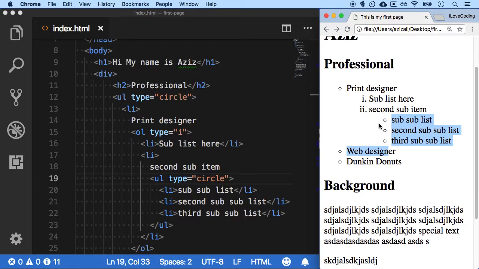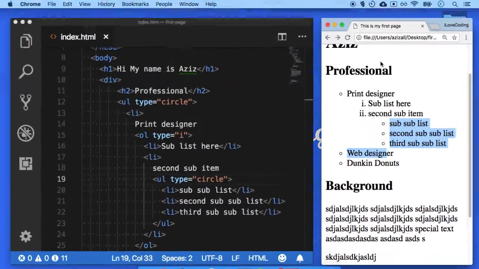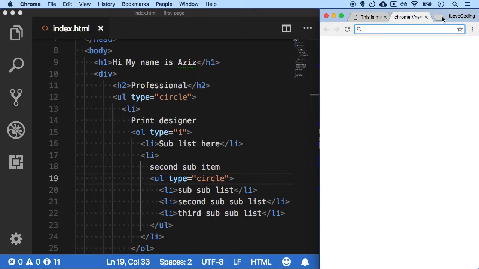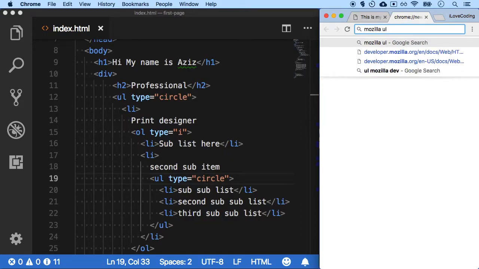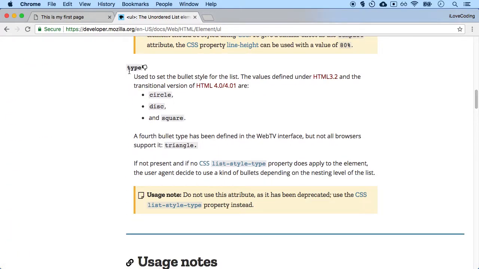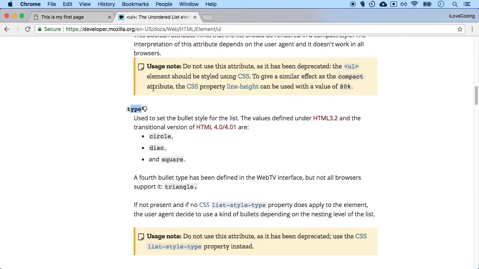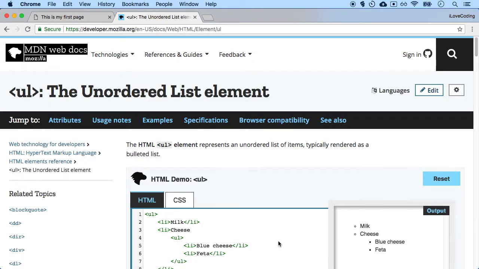Now, one last thing I want to tell you is that you really want to go to the Mozilla documentation and study that. So I'm going to go to Mozilla UL reference, and you really want to go and play around with the different attributes that you have. So play around with the type and compact and read what's mentioned over here. Do the same for the LI section, UL section, and the rest of the sections that we have as well.